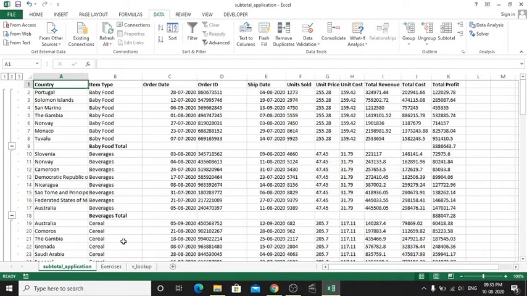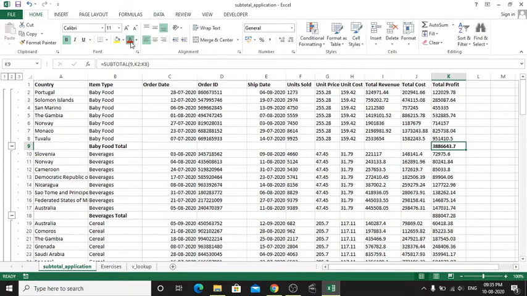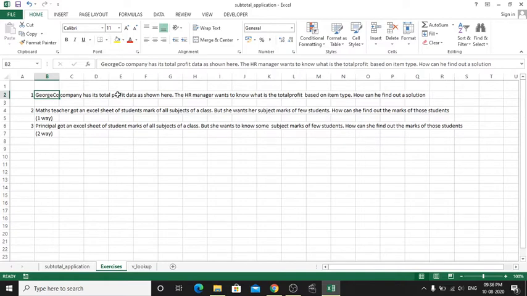See, the HR manager got the result. So he found a solution: here I have to use the SUBTOTAL function, and before applying it I have to sort the data based on the item type, then apply the subtotal function. And now he got the answer. Baby food total is here, beverages total is here. Now he just wanted to bold or color those total values in this table. Okay, so now the first query has been solved.